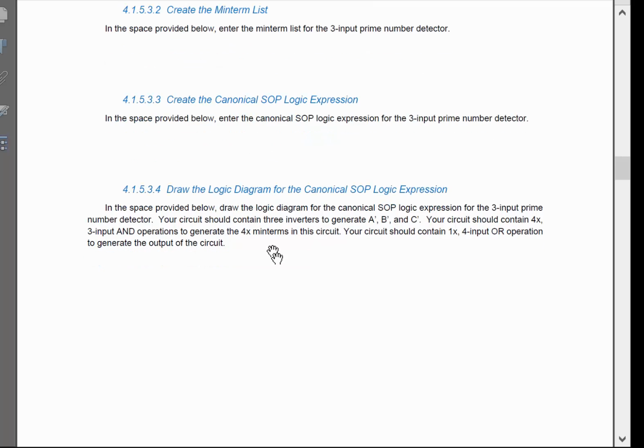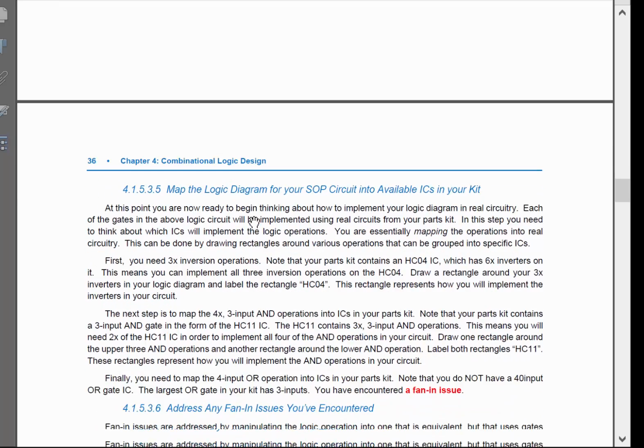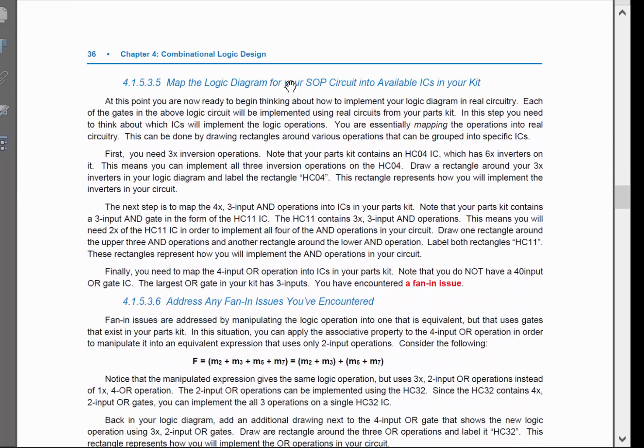And then you're going to draw the logic diagram. So this is just straight up piece of cake. You draw whatever you came up with for the sum of product logic expression. Then you run into an issue, okay?